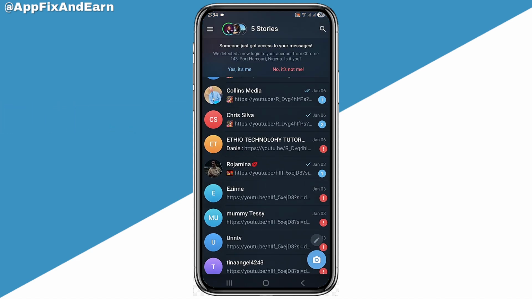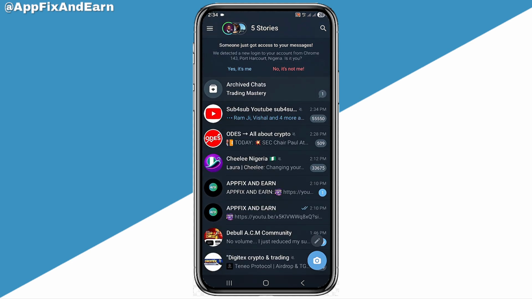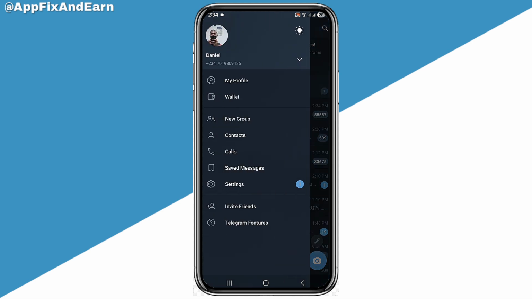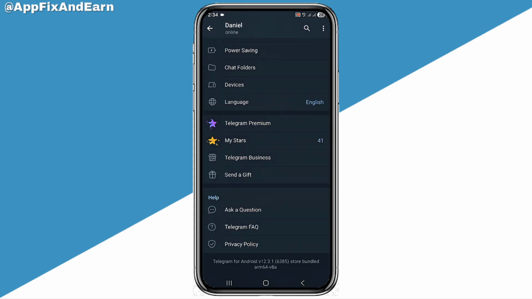So you need to go into your Telegram app like this. The first step you need to take here on your Telegram app is to click on the three line icon at the top left corner of your screen. Clicking on that, you need to scroll and click on settings. You can see the settings option right here. When you click on that, you just need to scroll to the bottom here.